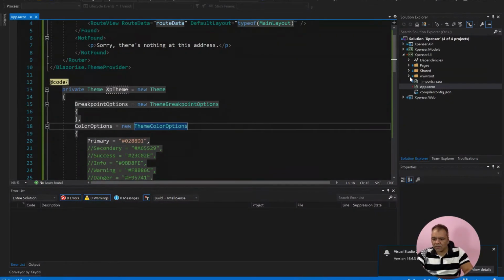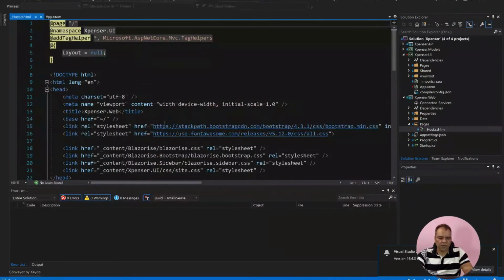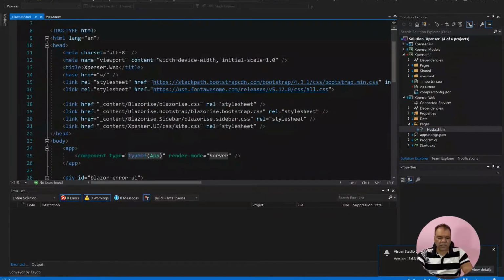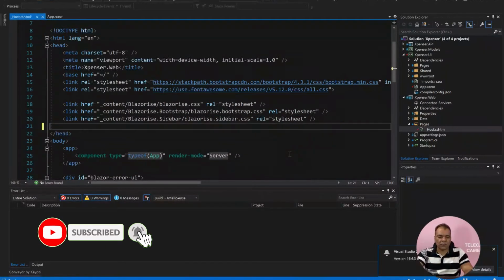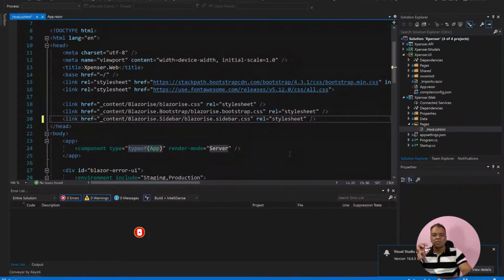Another thing I want to show you here is, if you see, _Host.cshtml. In this Host.cshtml, as you can see here, I'm using a component like Expenser.UI/css/site.css. So this is the site.css which we were using earlier. Okay, so I'll remove this. We will be using only the style sheet which is directly provided by Blazorise.